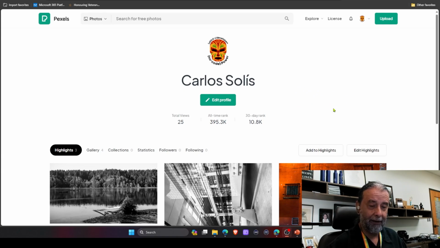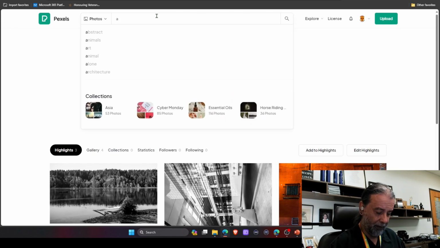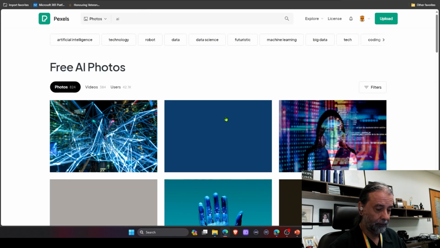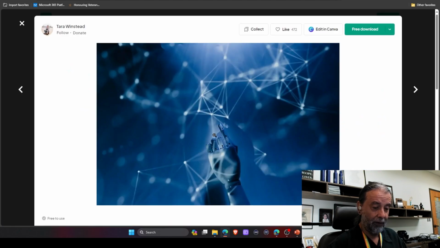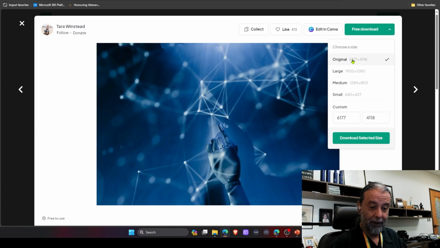In my case, I have contributed some images just to see how the system works. You can search for images here, for example, and these are the kinds of hits you get. You can open an image and you can see the photographer, their logo, and the picture itself. You can either edit it in Canva or you can actually download the different sizes.